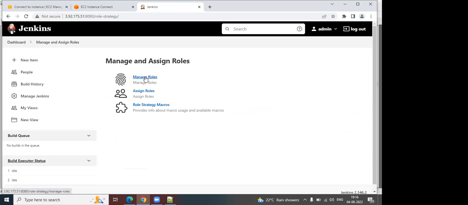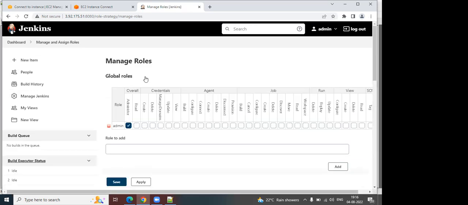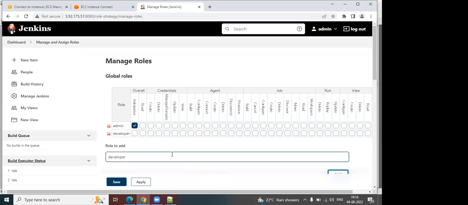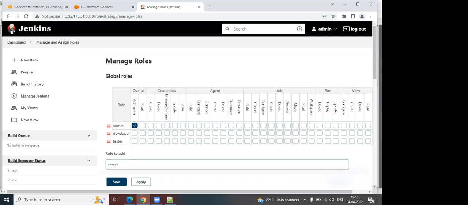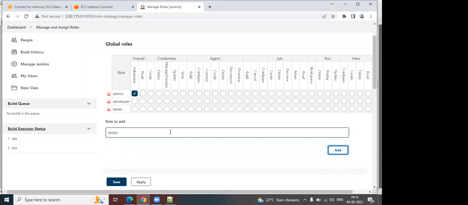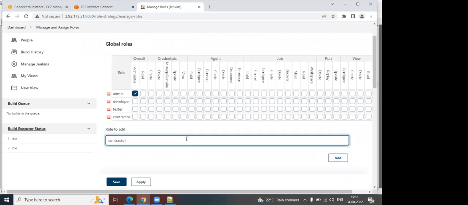I'll go to Manage Roles, and here you can create roles. Let me say I will have a role as developer. I have a tester. I can have a contractor. I have employee.